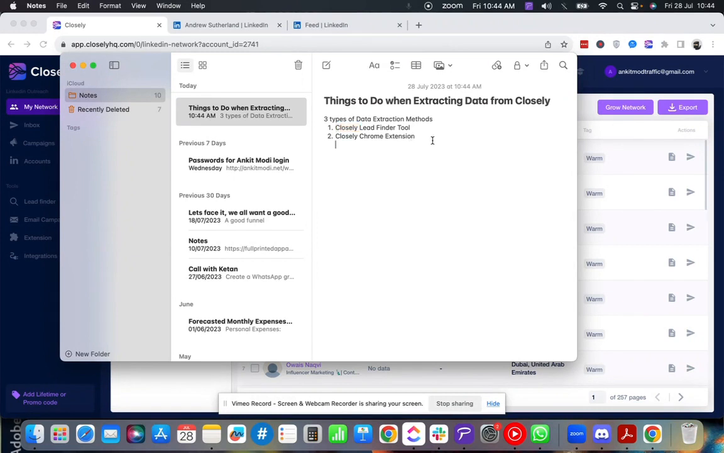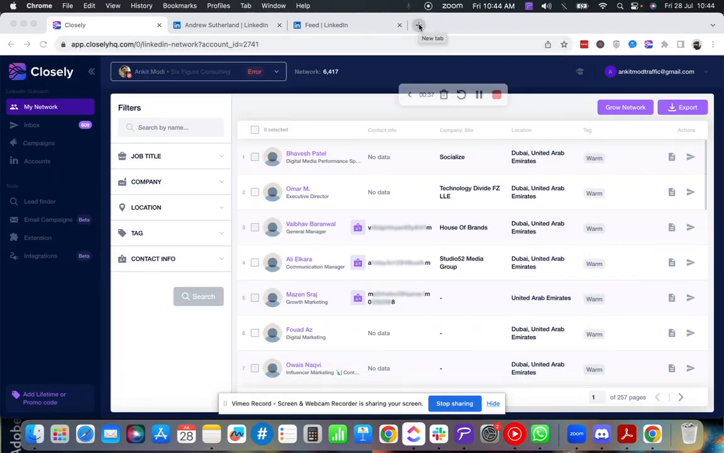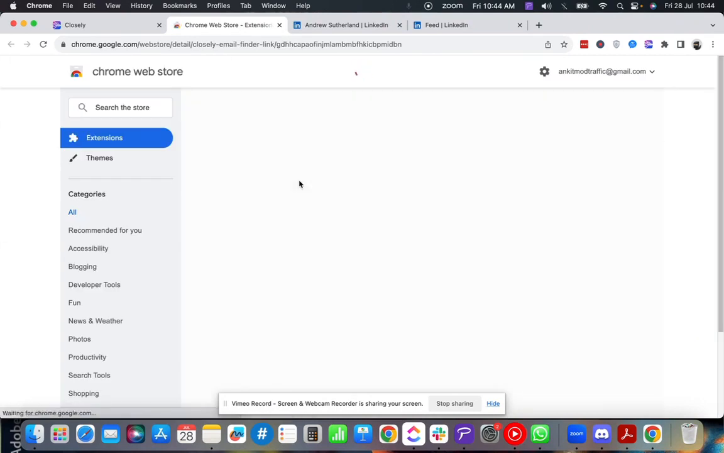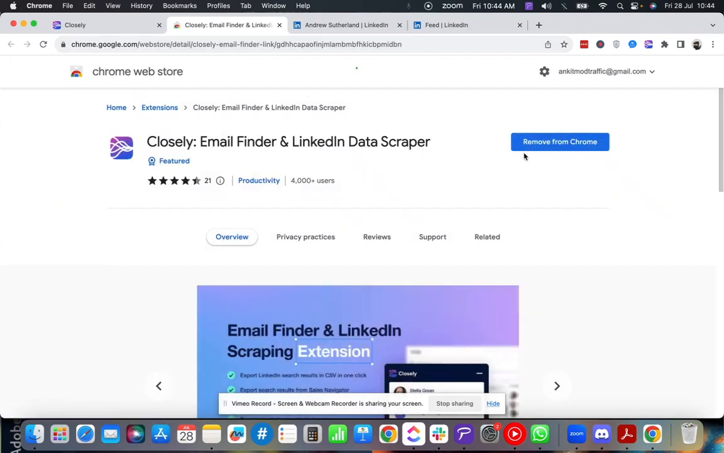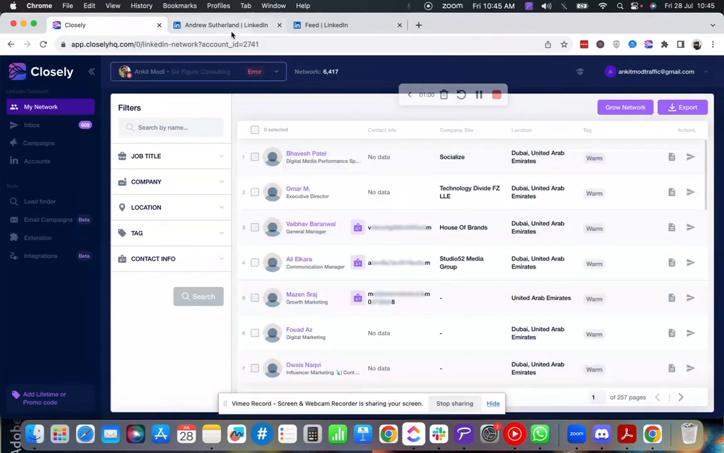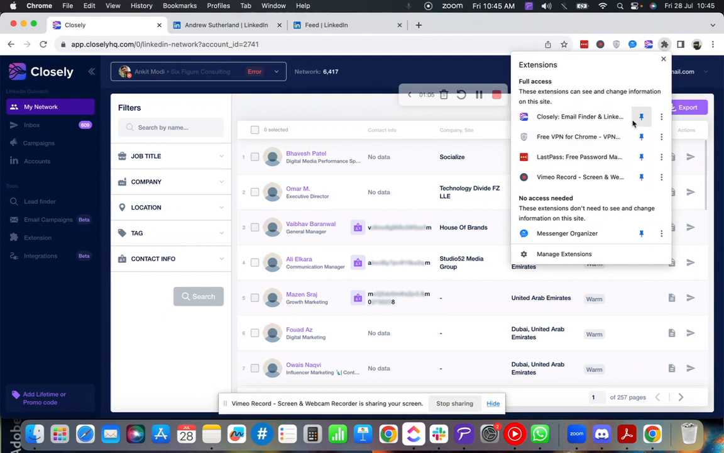Okay, so what we need to do is download the Closely Chrome extension, which is over here. You can just click this on the left extension. It will open this specific window. It will also open here the option to download the extension, and you can just download it. I've already downloaded it, so I'm obviously not going to do it again. Now, the next thing once we download the extension is we need to activate it or pin it so that it's visible over here. You can just pin it by clicking this option.